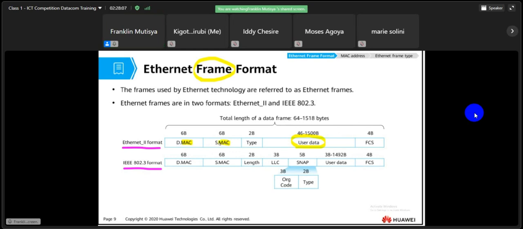Something about the Ethernet frame is that we have two types. We have the Ethernet type 2, and then we have the IEEE 802.3 format of an Ethernet frame. Now, this is how they differ. The IEEE 802.3 now includes the logical link control information. We also have the SNAP information here, and user data and frame check sequence.